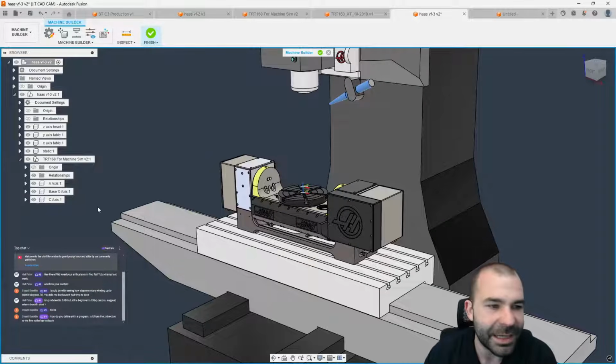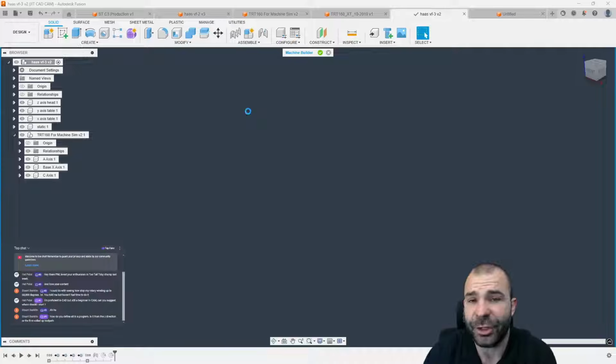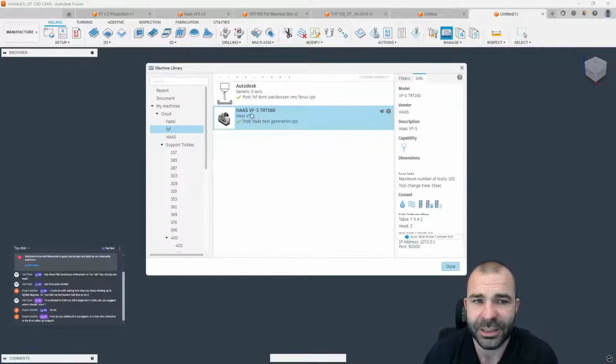So I think on my side, we're just so close to the edge, but just like that, you guys have seen how we've defined this and set it up. I'm going to go ahead and finish my machine builder. And lastly, we're going to go ahead and jump in and just throw in a cube real quick and test everything out.